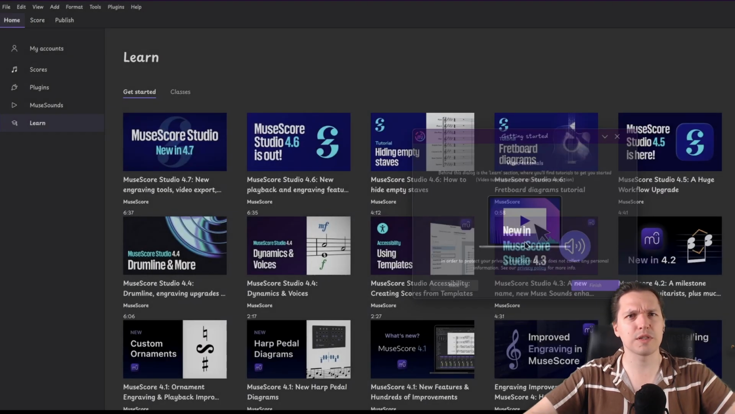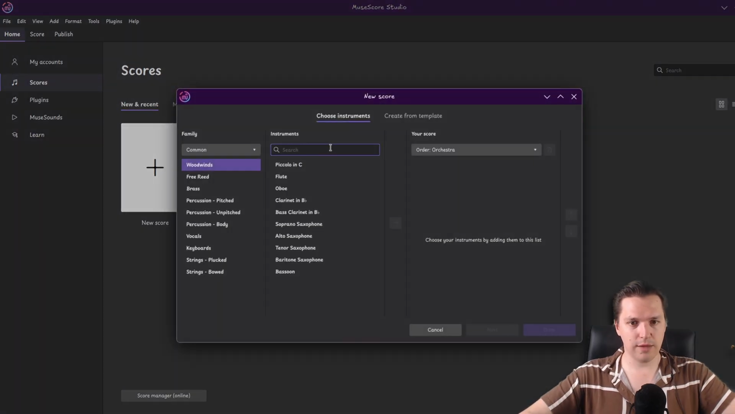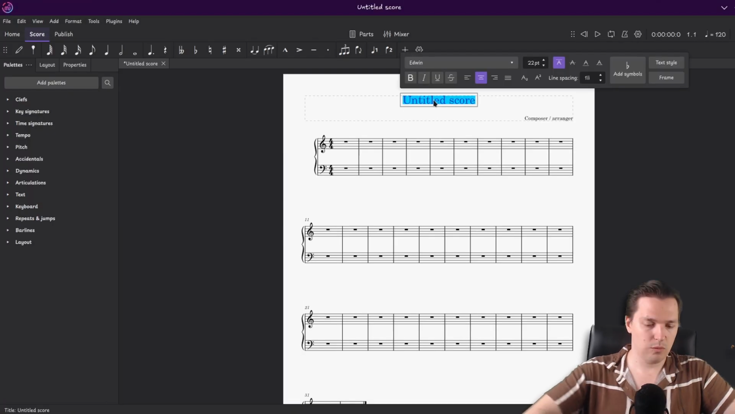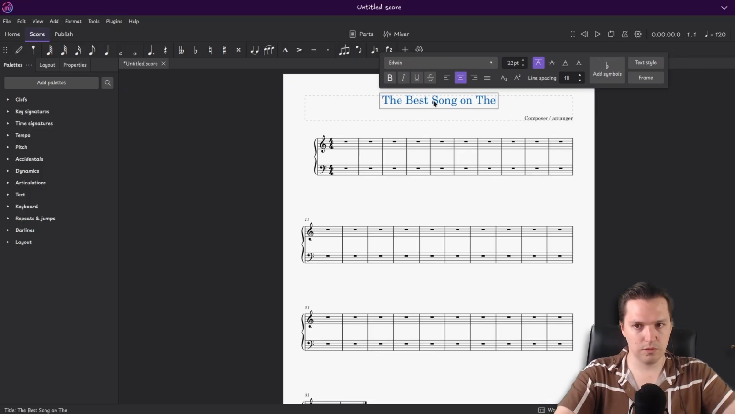Who needs the tutorials? Come on. Thank you. Alright, I completely forgot how to use this. Scores, new score. And then in the search button you write piano. And done. And that's it. We will definitely need to name our score the best song on the earth.